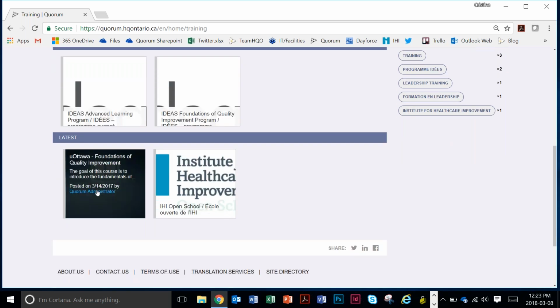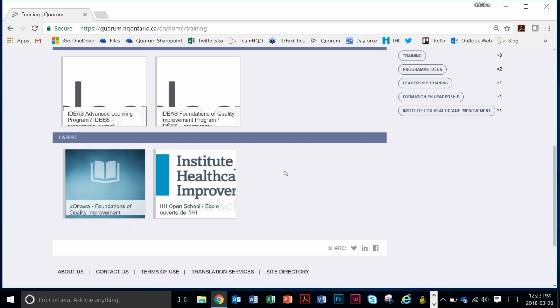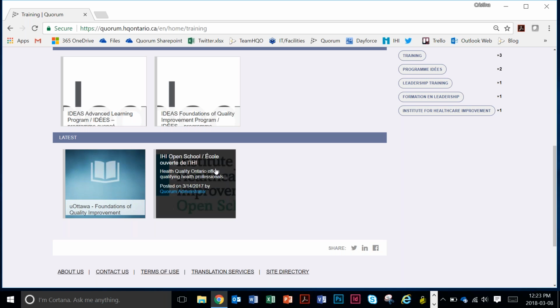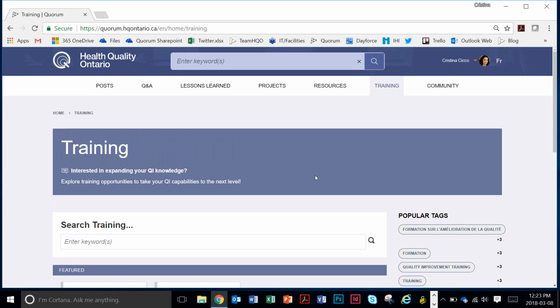University of Ottawa has a Foundations for Quality Improvement, and then the Institute for Healthcare Improvement is a great resource for those who are interested in learning more about quality improvement. They have certificate programs and webinars and great resources. I've really enjoyed looking at that information myself. So that's just some of the other sections of Quorum that you might be interested to take a look at when you have a chance.